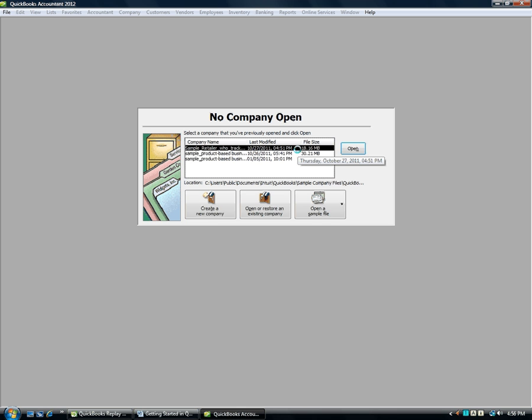So, I want to show you the inventory in the sample company. But if we're going to create a new company, we would do that here. You can open a sample company to practice your QuickBooks over here. And if you're going to restore an existing company file, a backup file, you would do that through this window if it's already on your computer. Okay, so we're going to create a new company.